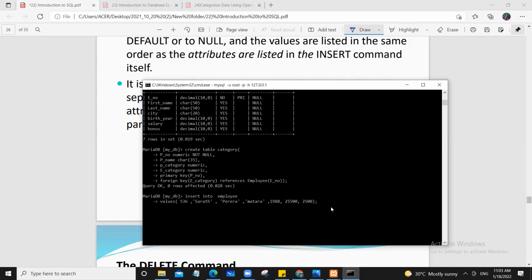Then you can enter like this. You can see this tuple is inserted into the table.